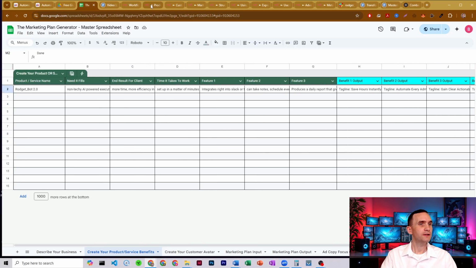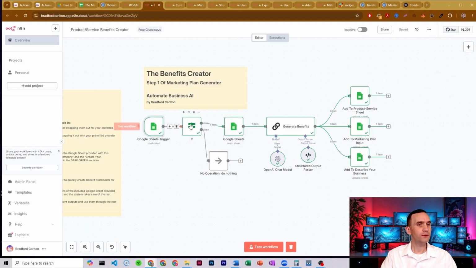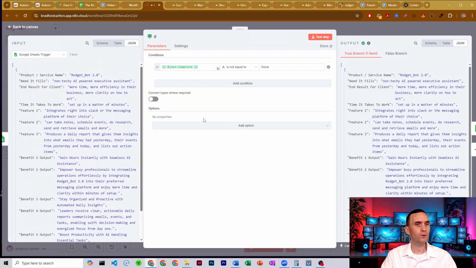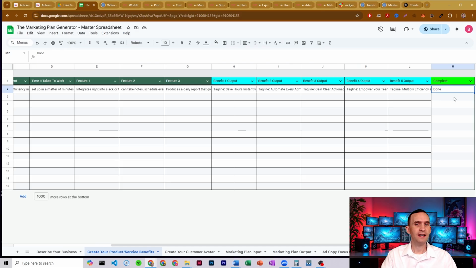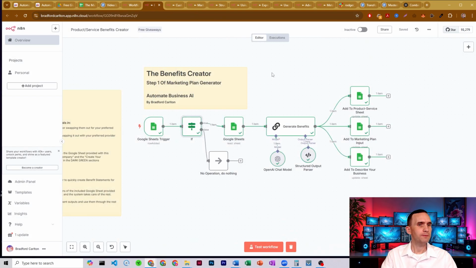And then we'll see here that we have an if node. What it'll do is check for that complete section over here, the bright green. If this says anything in it, or if it says done in it, it will not process this line. That's just in case you want to add additional things later and don't necessarily want to erase anything. So give yourself different options. It'll skip over the ones it's already run through. So we just skip through that.